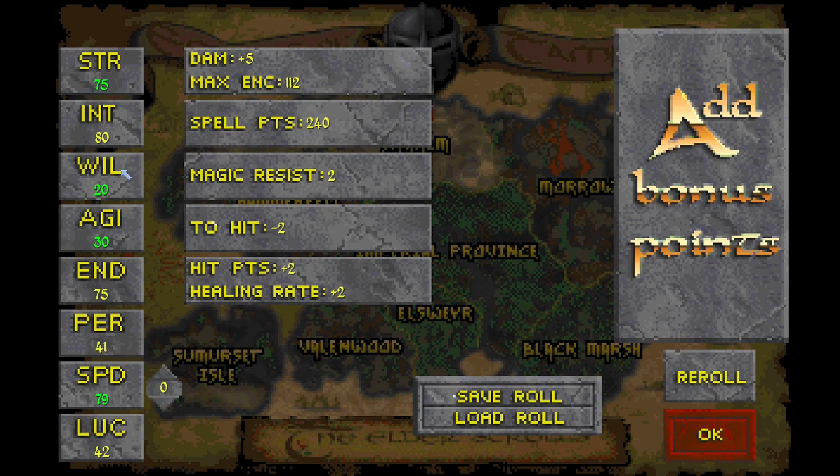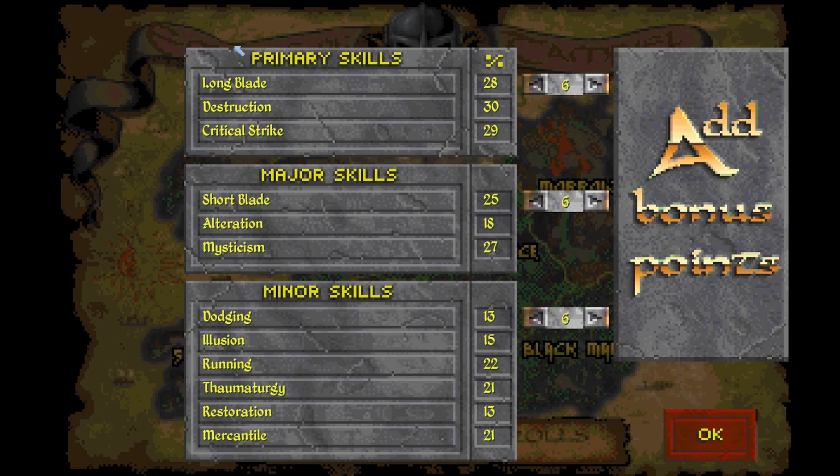All right, I like these numbers. These seem pretty good. Let's say okay. Now you get plus 6 to your skills. I like to always put them into long blade or whatever my primary weapon skill is, so I can actually hit my enemies. For my major skills, I like to put it in whatever my major skill is lowest, because remember, if you put in your highest major skill, that reduces your maximum level, so don't do that.